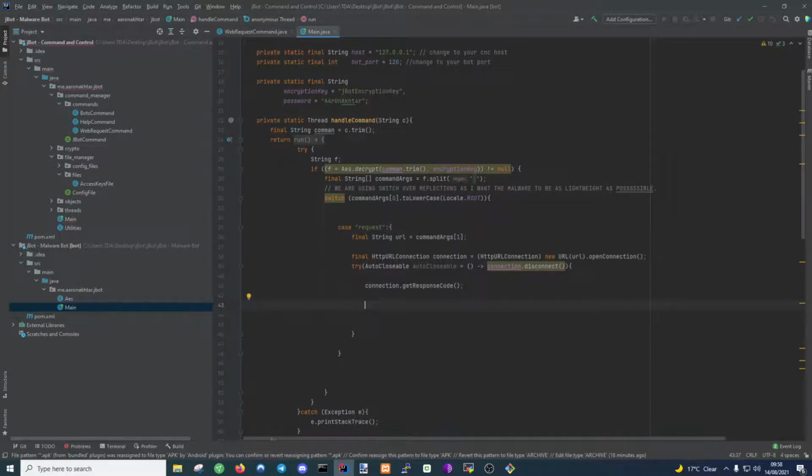Now we're going to do connection dot getResponseCode. What this does basically is, when you send this request, you can't just end it here, because you may not know if this actually made it to the endpoint. What getResponseCode does is wait until it actually sends the whole request, because only once the request has reached the website will it return us a response code. So this will wait for a response code.